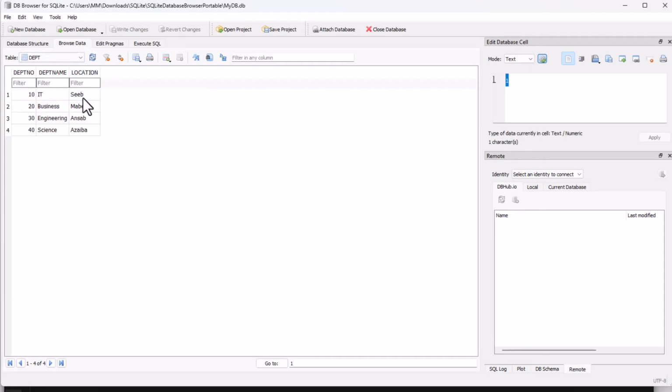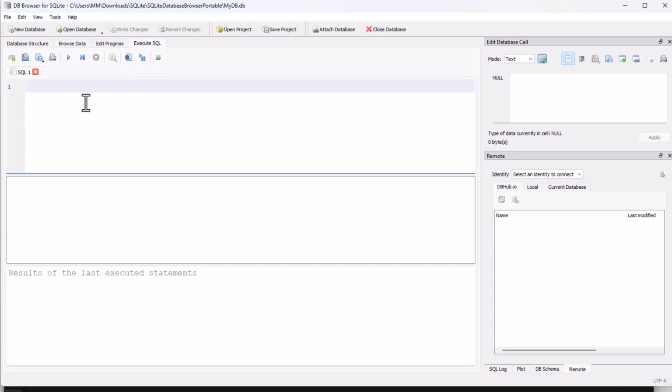Here you can check what tables you have. You can browse all the data stored in tables. Anytime go to Execute SQL.